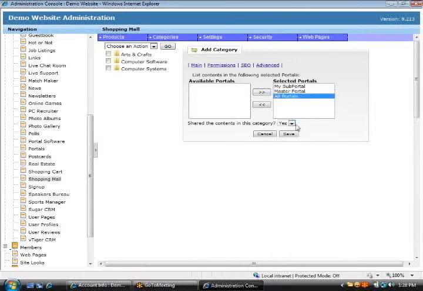If I select no, don't share it, that means that when the content is posted from the main website, it can only be seen on the main website. It will not be seen on the sub-portal. So only content posted from the sub-portal is going to show up there. Great feature, saves you a lot of time as the site admin. So we go ahead and save that.